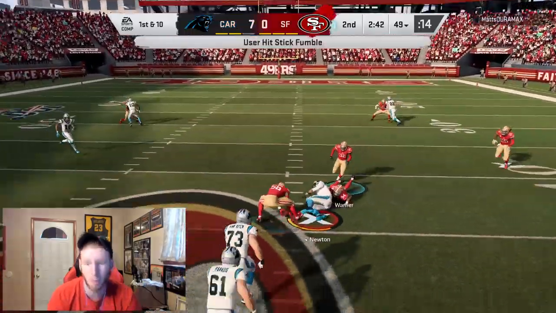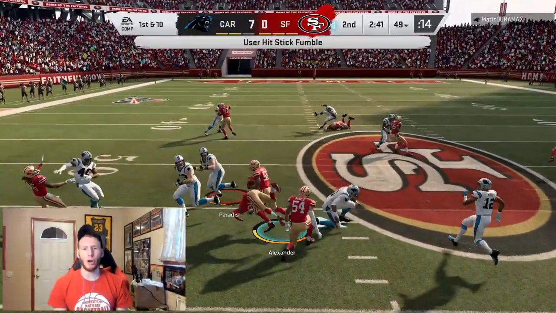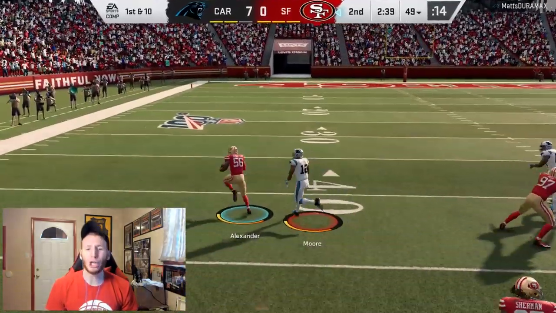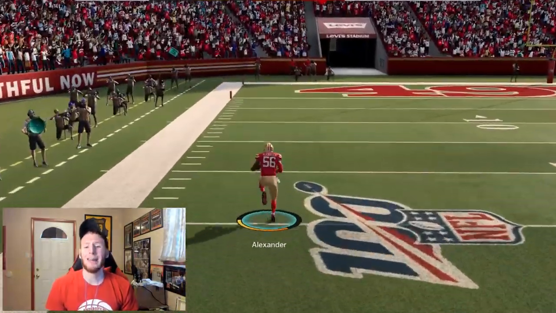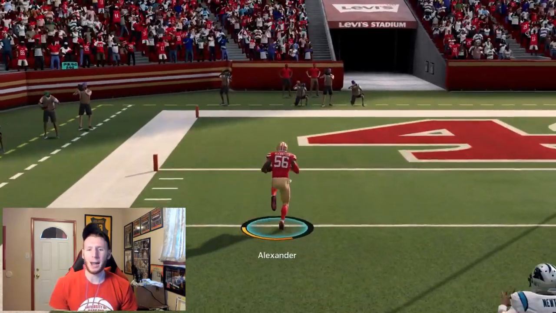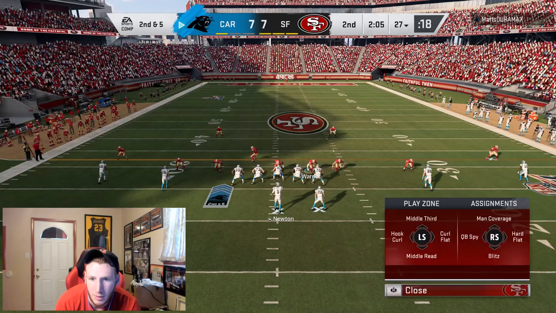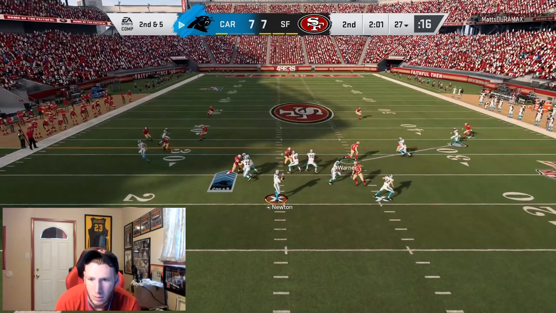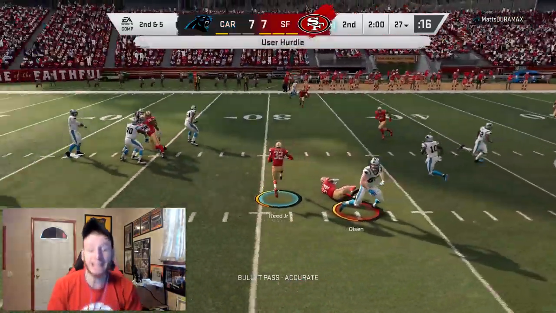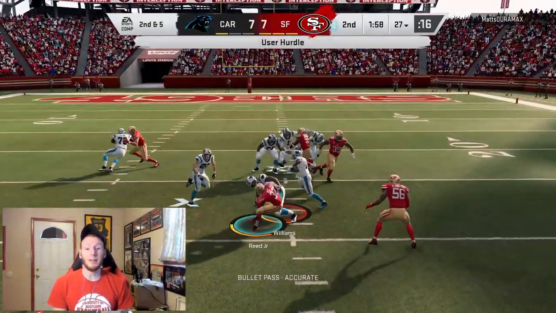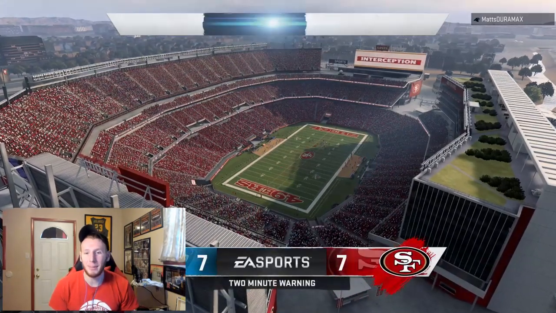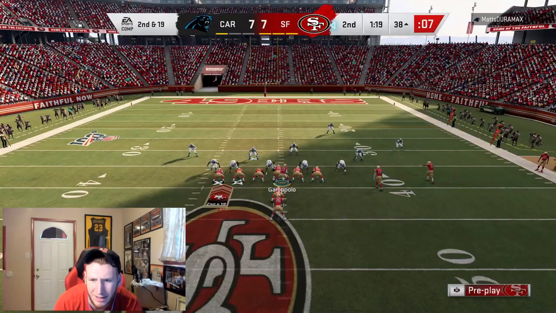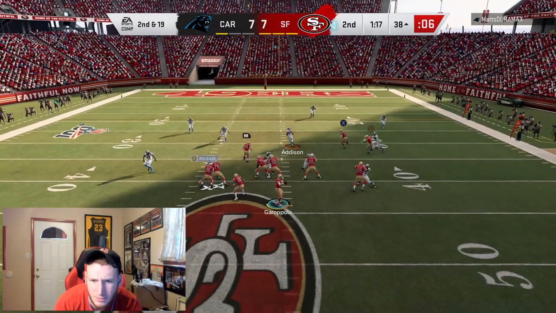Oh, Cam Newton. Thank you, sir, for the free 7. I appreciate it. Thank you. Take away these seams here. Take away this backside post as well. I'm on McCaffrey. Psych! Another one! We need that, baby. Let's get our offense going now. I'm passing it again. Forget this.